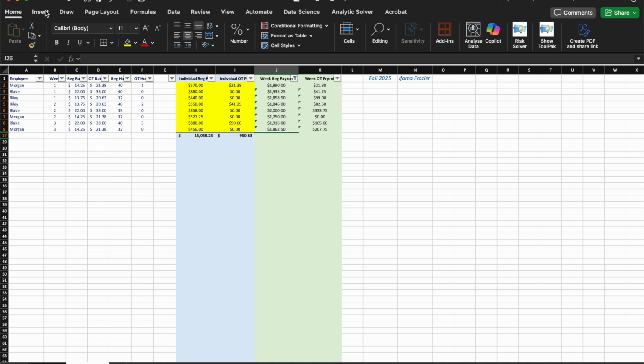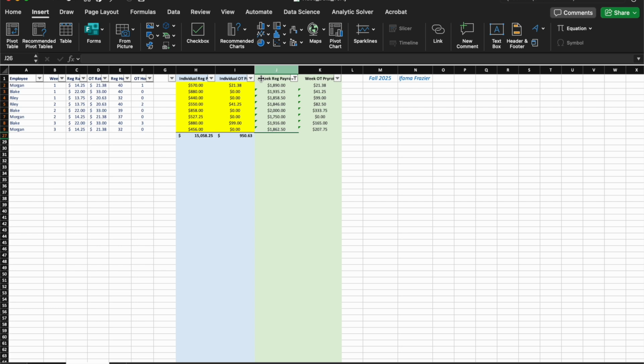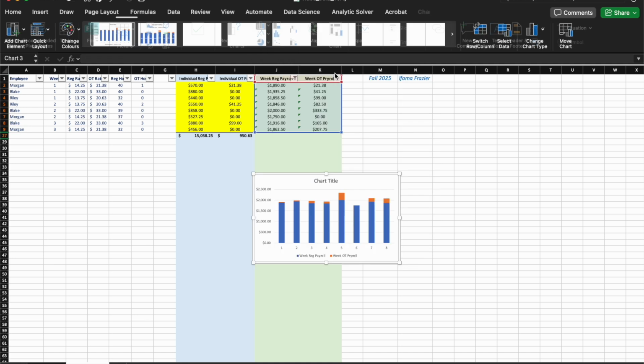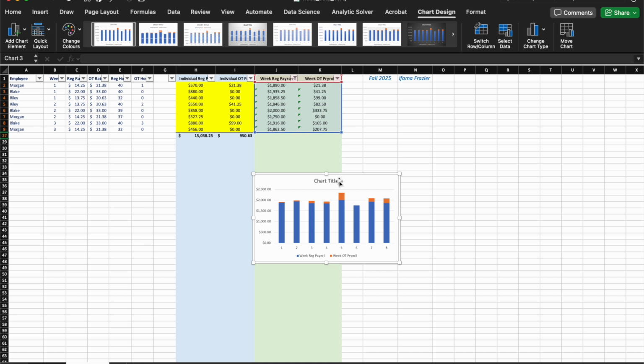To do this, go to the Insert ribbon, but first select the section that you want the chart to be. In this case, it's going to be all of J and K. After this, besides the recommended charts, select the first chart option. And finally, click on Stacked Column. Lastly, we're going to rename our chart to Payroll by Week.